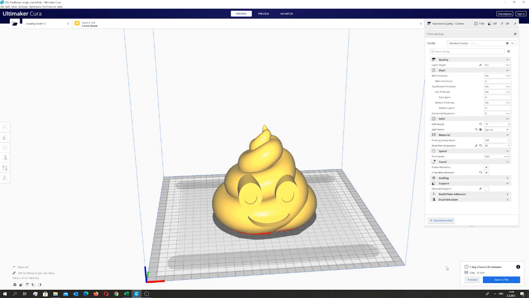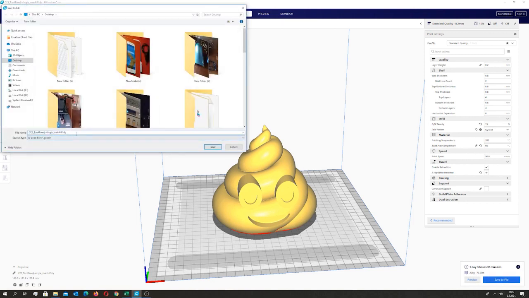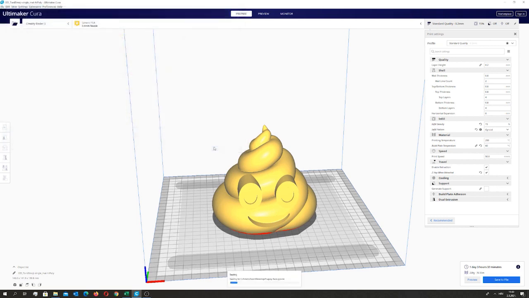Okay, so basically, normally for huge models, the printing process is longer. This is the approximate time and how much filament it needs. This is just approximate, but very close. And then, when you are satisfied with this, just click Save to File, enter any name, for example, Happy Face, and click Save. And that's it. You are done.